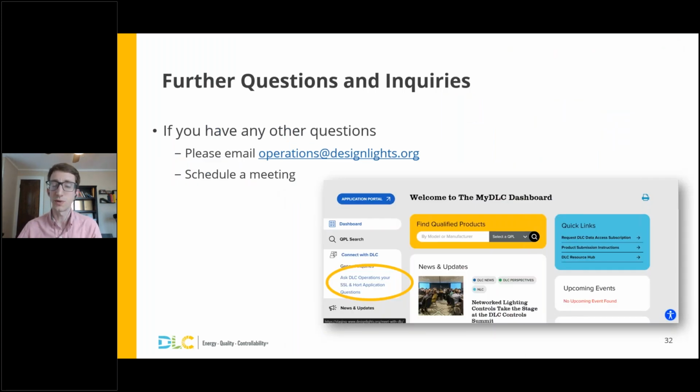And then lastly, if you do run into any problems, please email operations@designlights.org so that we can help you resolve those issues, or if you have any questions that need clarification. Additionally, if you'd like, you can schedule a meeting directly on the website. After logging in, there's a Connect with DLC, and you can click on Ask DLC Operations your questions. And you'll be taken to a Calendly page where you can schedule a meeting.